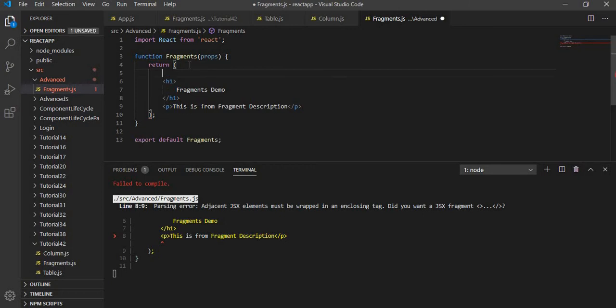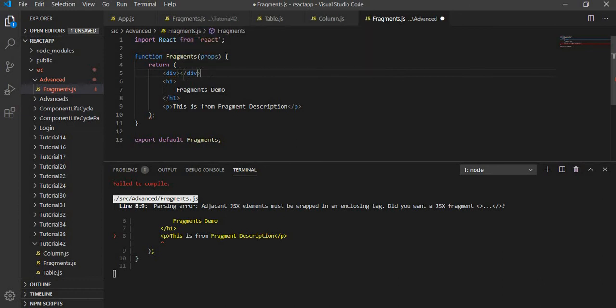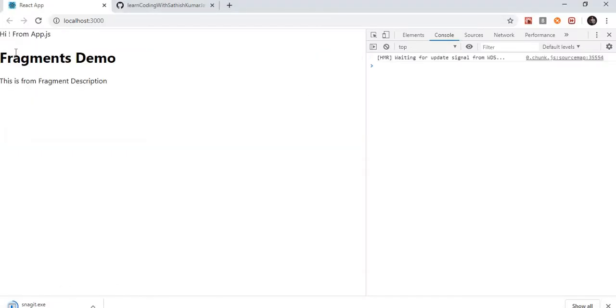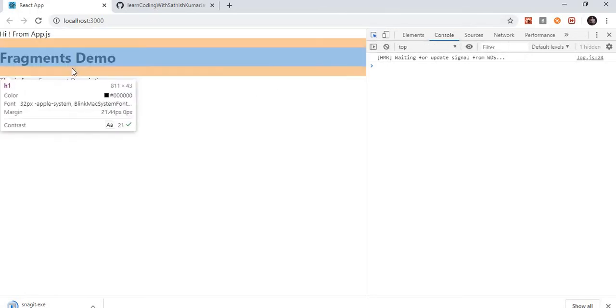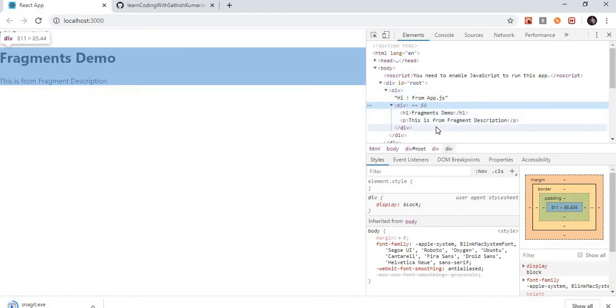So in order to avoid that, what we were doing is putting a div tag like this and enclosing all the contents into the div tag. Save it, take a look at the browser. Perfect. It displays all the contents over here. So now I'm going to examine it. By clicking on it, if you see, there is a div tag which is from the parent component. There is another div tag which is from the child component. So over here it is fine.